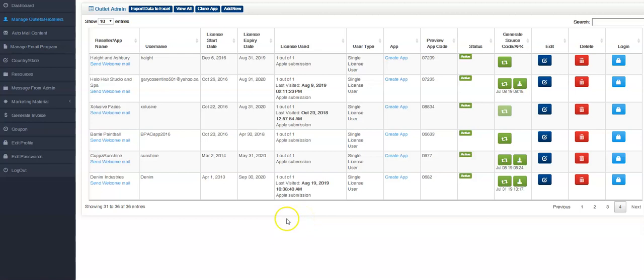Hey guys, today we're going to take a look at one of the newest features that we're releasing. It's called the Clientele feature. So let's take a quick look at how to set this up.